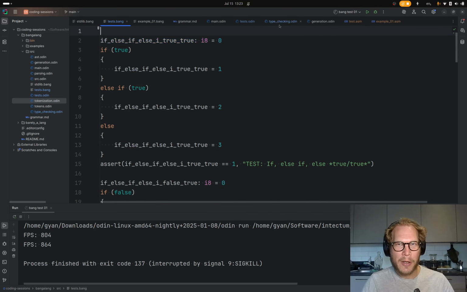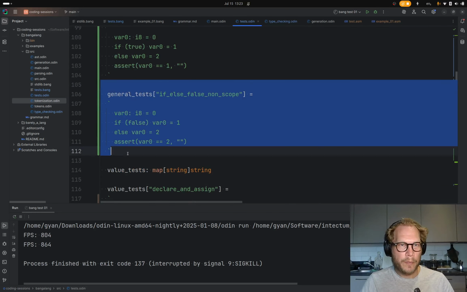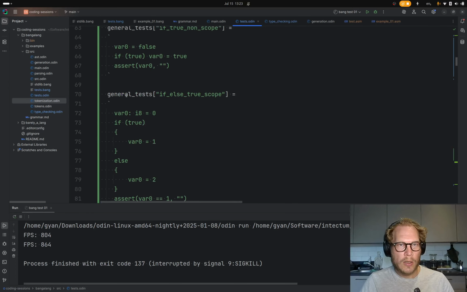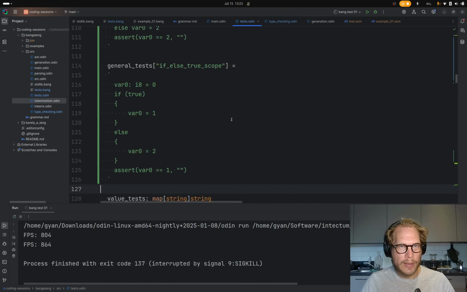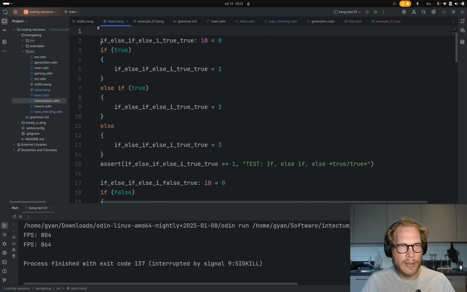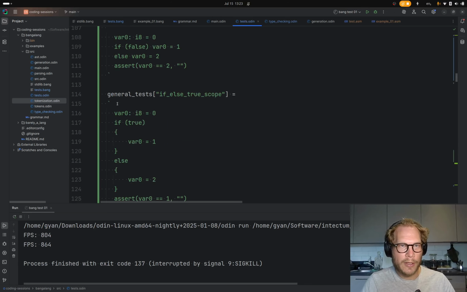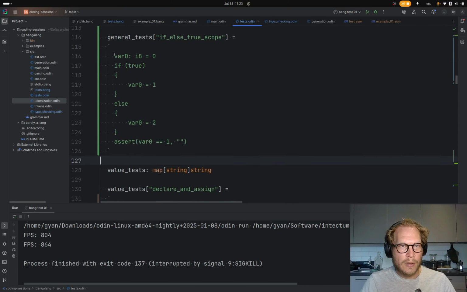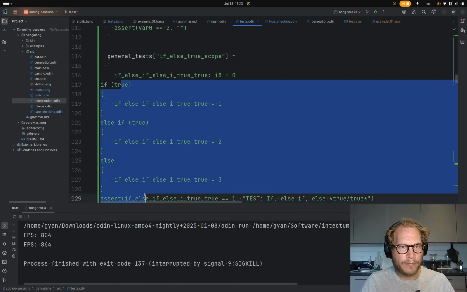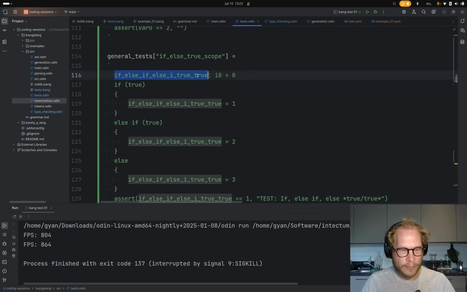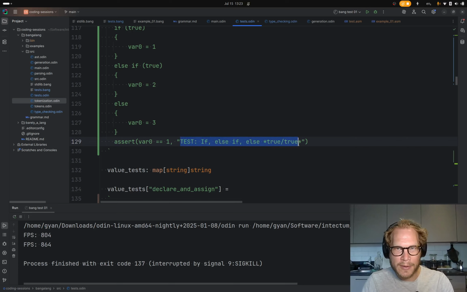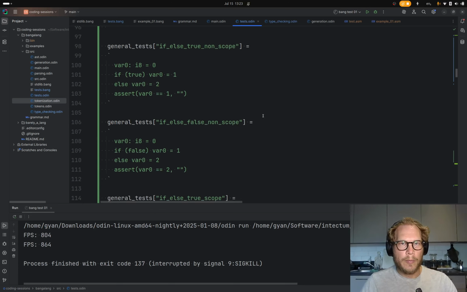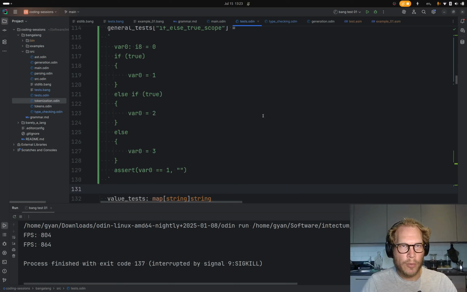Look at this naming. Okay. So what are we actually testing here? Let's put the test and figure out the name from there. We put this in here. Just call this var zeros. The benefit of having these isolated tests is we don't have to have all these crazy names for things. Okay, if else true scope.